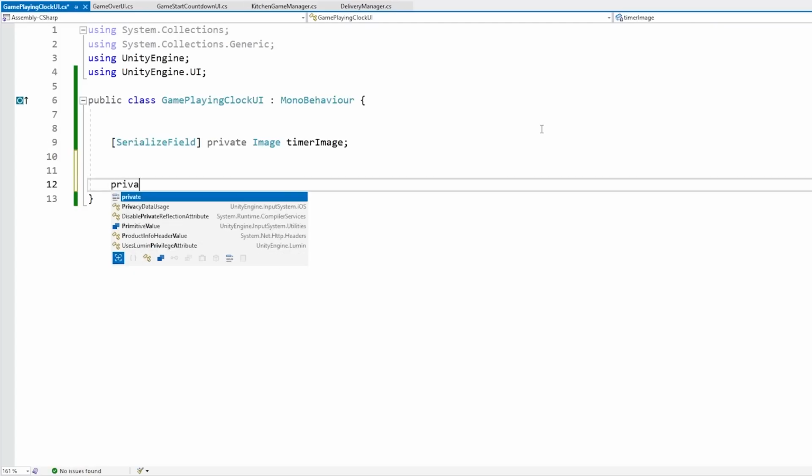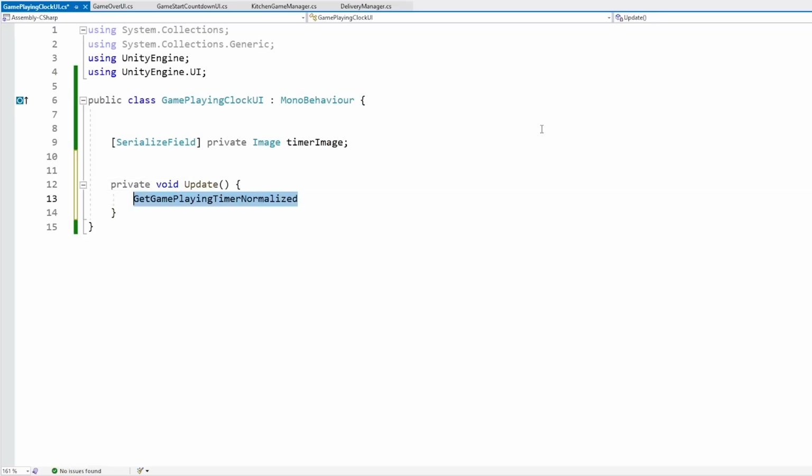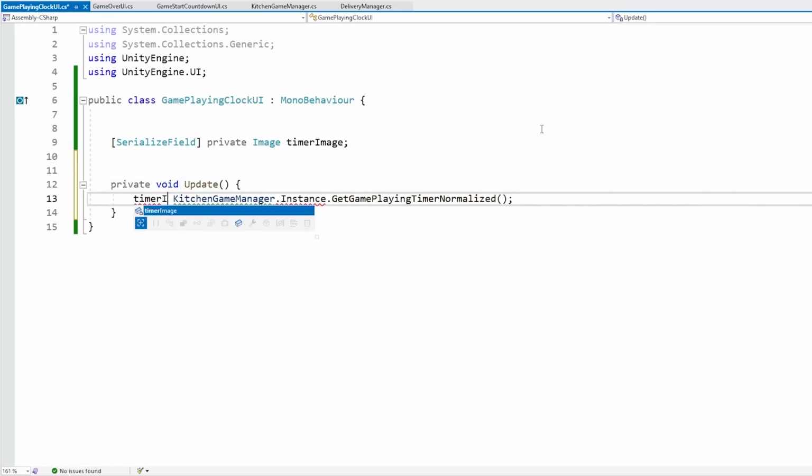And then over here on the clock, just go private void Update. And on Update, let's go into the KitchenGameManager, the instance. Let's get that. And we're going to use that on the timer image.fillAmount. Okay, that's it. Super simple.